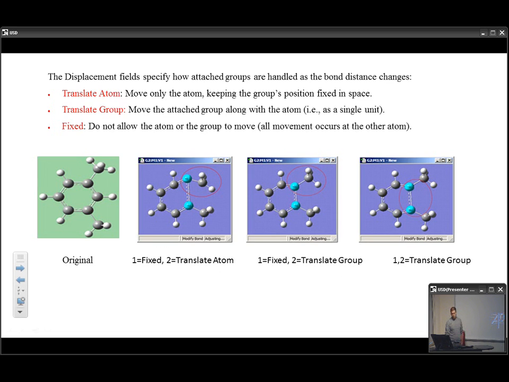Once you draw a molecule like this one, for example, you can modify the distance between any two atoms, or two groups, or an atom and a group. Translate atom moves only the atom and keeps the group position fixed in space. Translate group moves the attached group along with the atom. Fixed does not allow the atom or group to move. All movement occurs at the other atom.